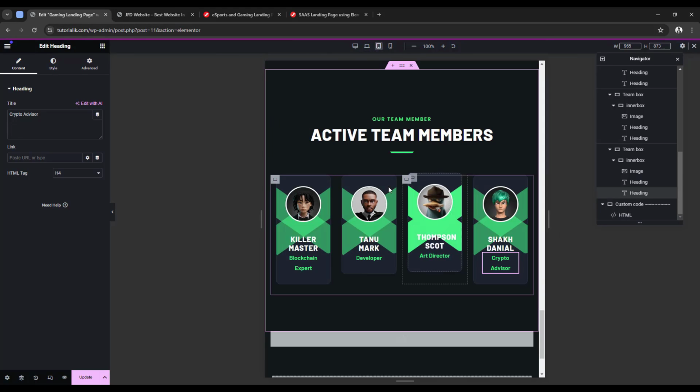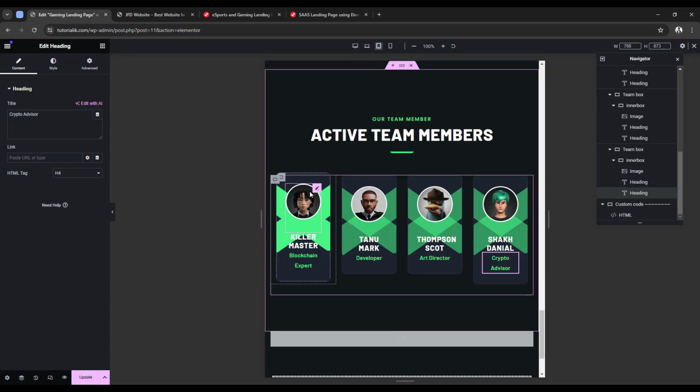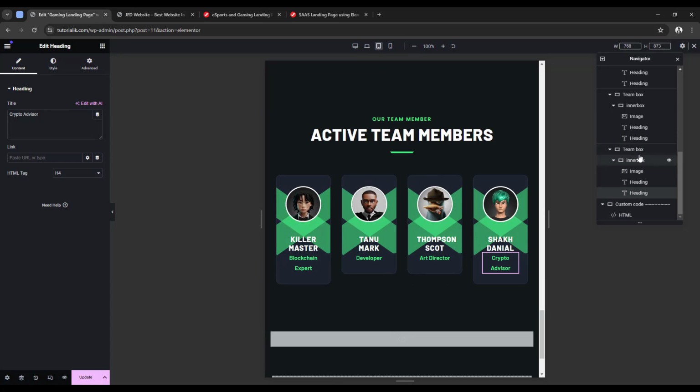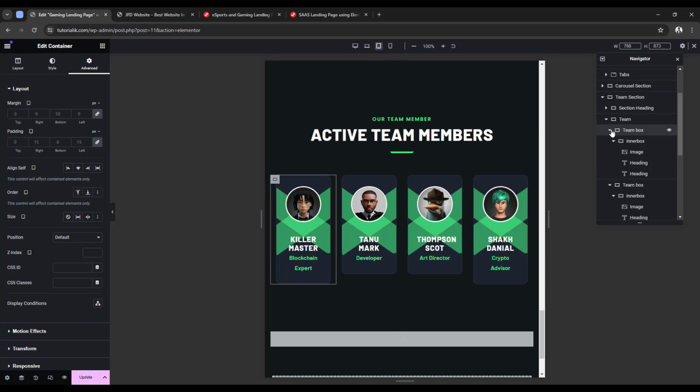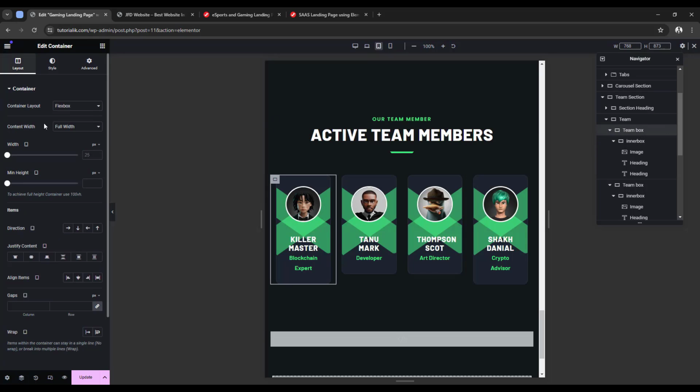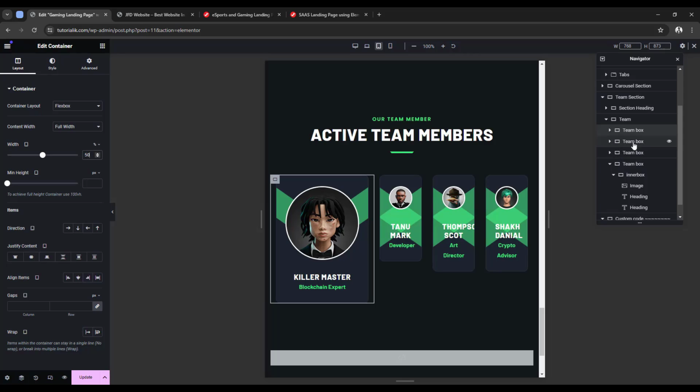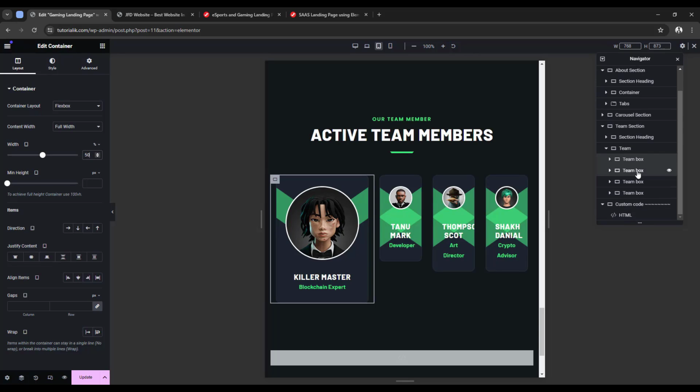In here, we just have to do simple things. Select this single theme box. Let's select this first one. Then under the layout, we are having this 25 pixel of width before, but let's make it 50%, and let's make it 50% width on all of them.